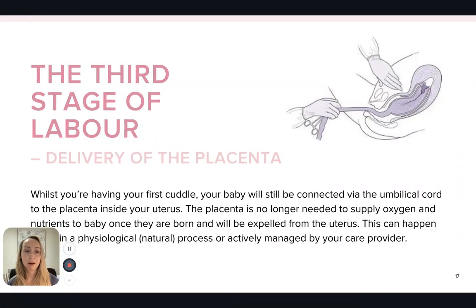The third stage of labour. This is the delivery of the placenta. While you're having your first cuddle with baby, your baby will still be connected via the umbilical cord to the placenta that's inside your uterus. But the placenta is no longer needed by baby to supply oxygen and nutrients once they are born, and it will need to be expelled from the uterus. This can happen in a physiological, so natural, process, or it can be actively managed by your care provider. And this is a drawing here of active management.